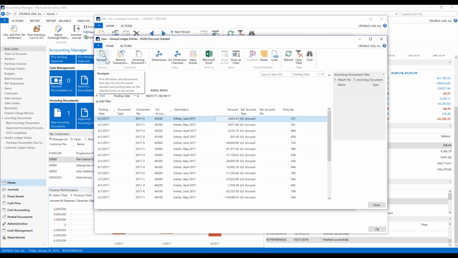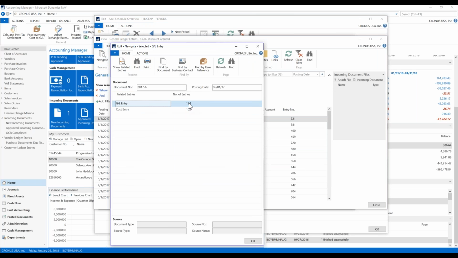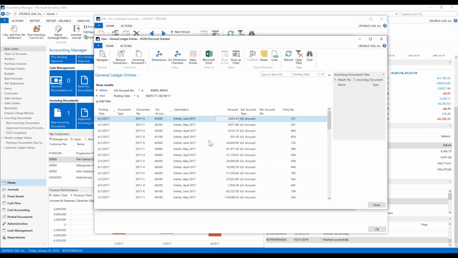I have the ability then to navigate, just like we saw before, and it would allow me to look at the journal entry that made this up, which has 124 lines to it, and then the cost entry. So some of these lines must have affected inventory. So it's telling me that I had 102 cost entries that were also made at the time this transaction was generated.